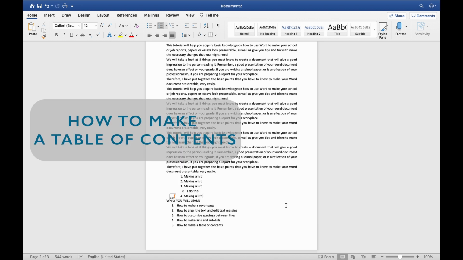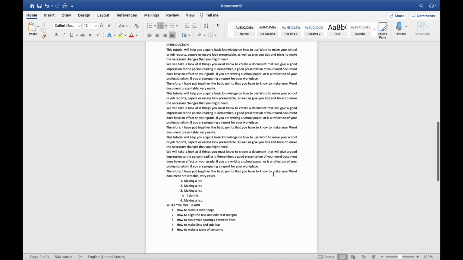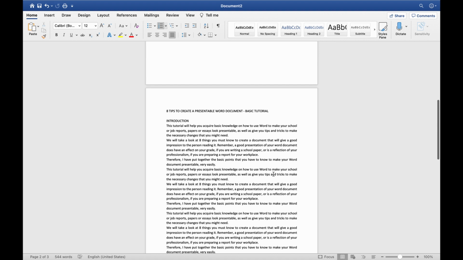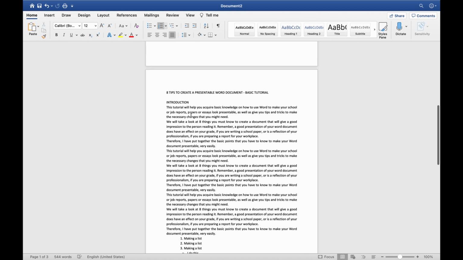So the next thing we can do is to make a table of contents. To do this, we have to determine first what are going to be our headings for this table of contents. In that way, we show whichever are the most important points that we want to have selected on the table of contents, and it will automatically make it for us. So here we have our heading. This is the most important heading. I will put it in bold and I will put it in the middle.